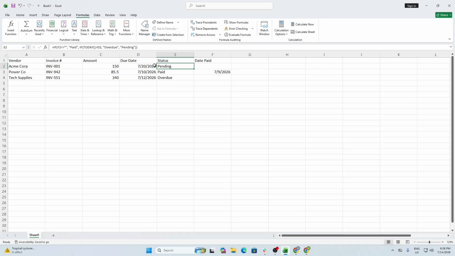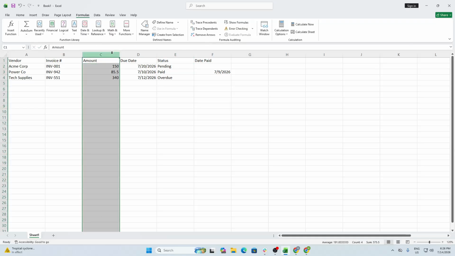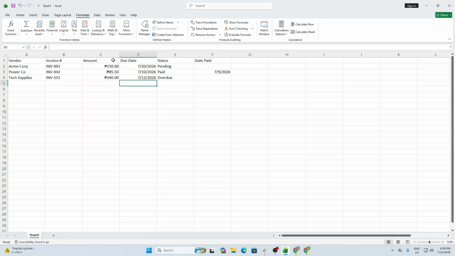Now you will improve readability with currency formatting. Select column C and press Ctrl plus Shift plus $. This formats the values in the total amount column as currency, which makes the numbers easier to scan and understand at a glance.